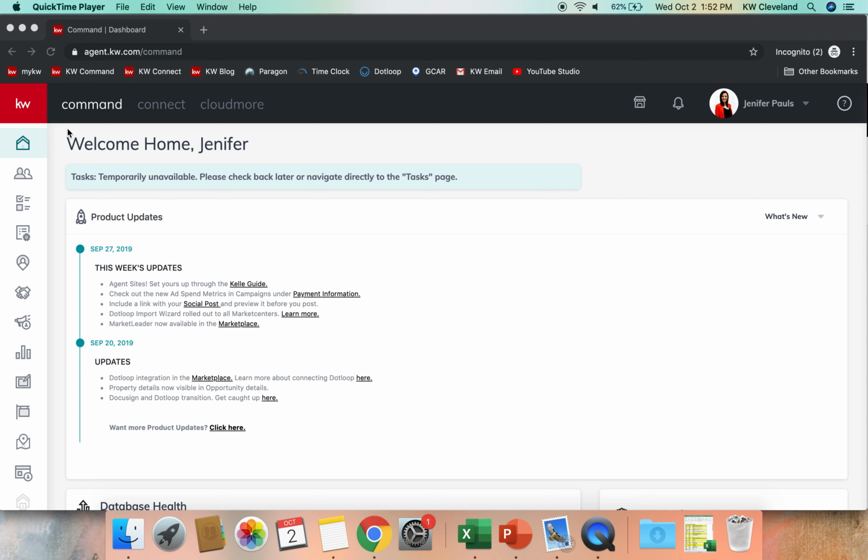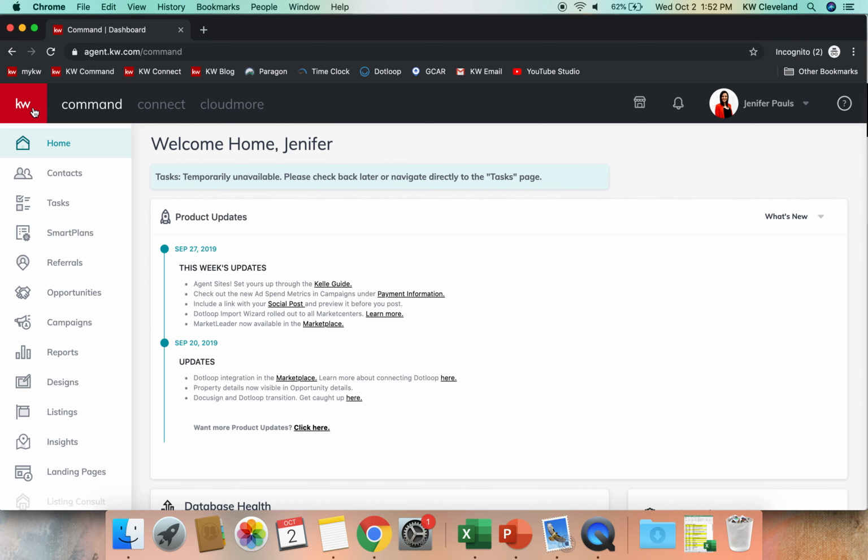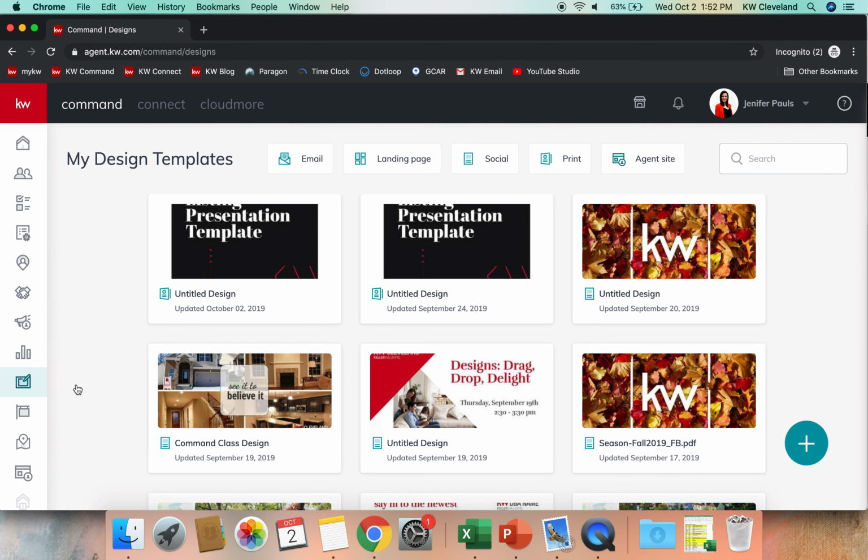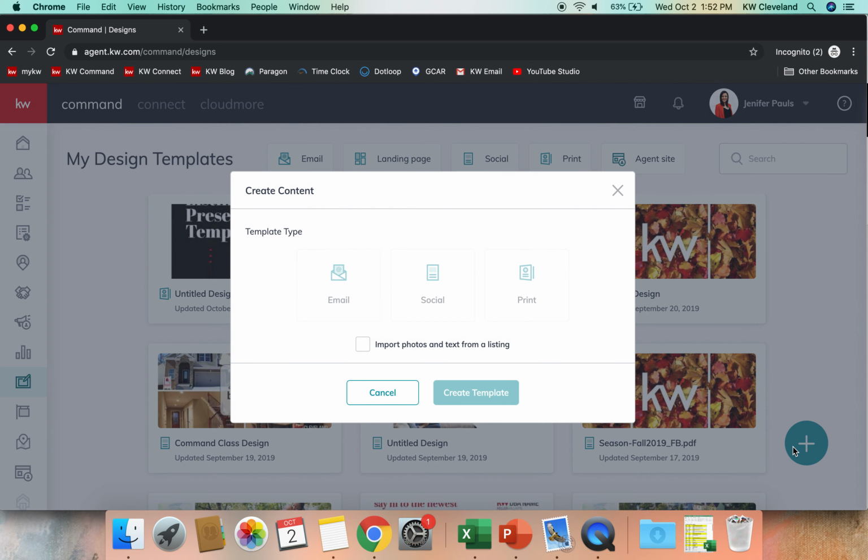So we're going to open up Designs. You can always click this little red KW in the top left corner to expand the window to show you the names of the applications. So I'm going to select Designs. That'll take me to all my templates. And how you'll access the listing presentation is by clicking the plus sign in the bottom right corner and then select print because it's a print piece of marketing and then hit create template.